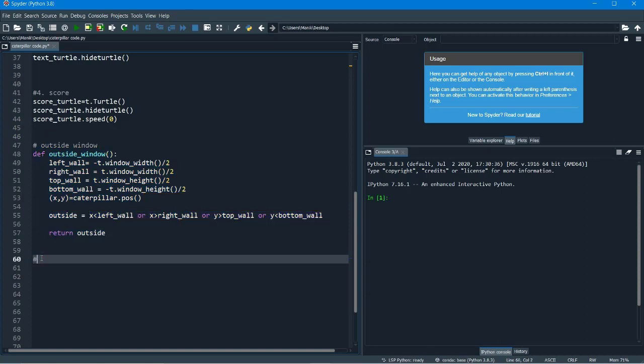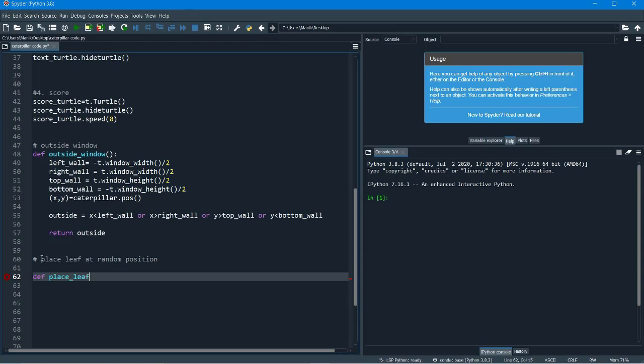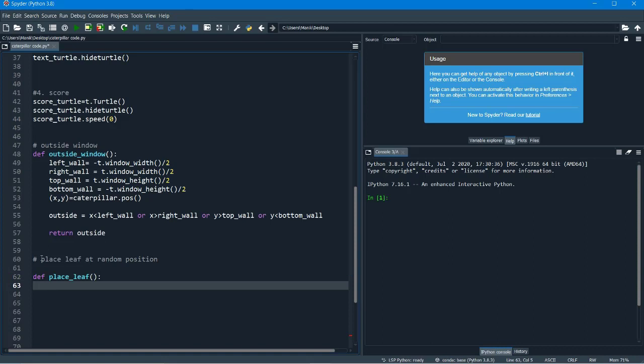Another function which we need to look at is place your leaf at a random position. If we eat a leaf at a particular position, we want to prompt it again. First we need to define the function known as place a leaf. We just need to first hide the turtle. What is hiding the turtle?